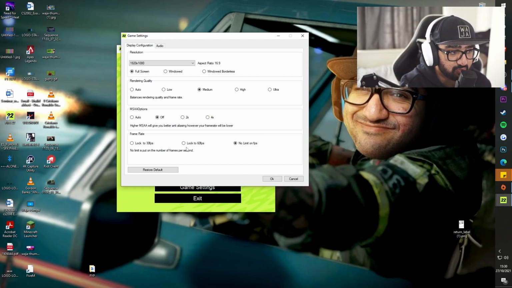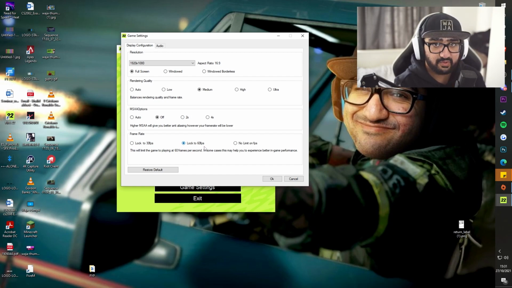And make sure this is locked to 60. If you're on a lower end PC or laptop, make sure it's locked to 60 and it isn't limited on frames, because if you have no limit to frames, all the background stuff will affect the game. So make sure it's locked at 60, or if you can't run 60, then make sure it's locked to 30.